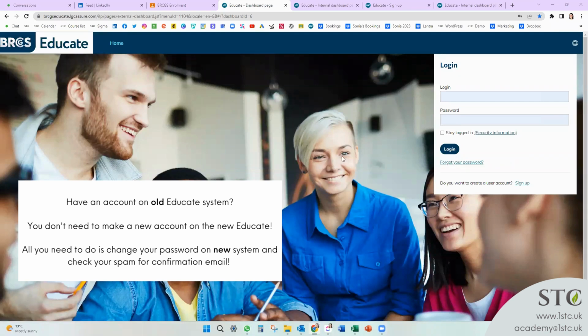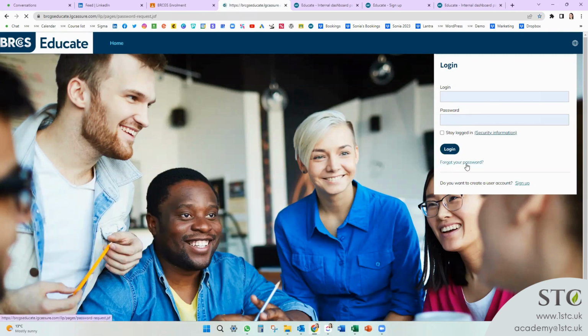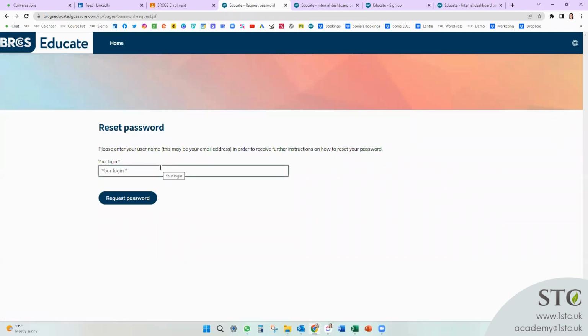Hiya, this is a quick video to show you how to change your password on Educate if you have forgotten it or you've got some issues logging in. So all you have to do is click Forgot Your Password, put in the email which you have the account with, and then click Request the Password.